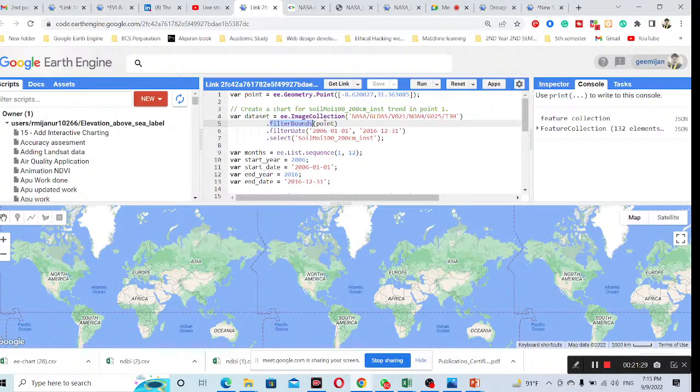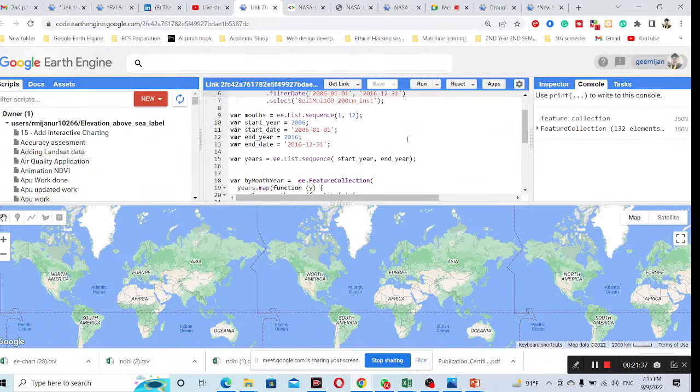I filter bounds with my area, using a point here. Then I use my specific time period, and then I set my band name. Here you can see I use the month, which will start from January to December. I put in my start date and end date, and I put them in all of these places.